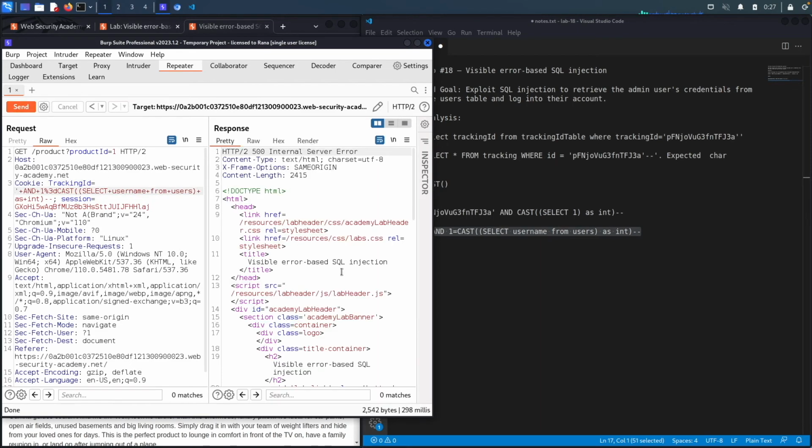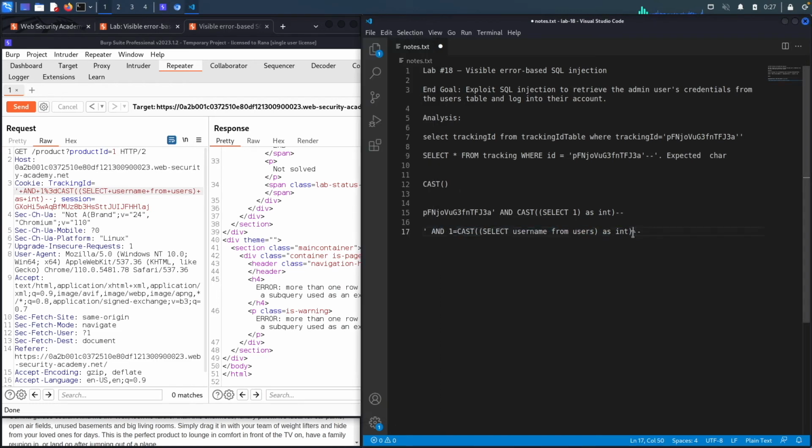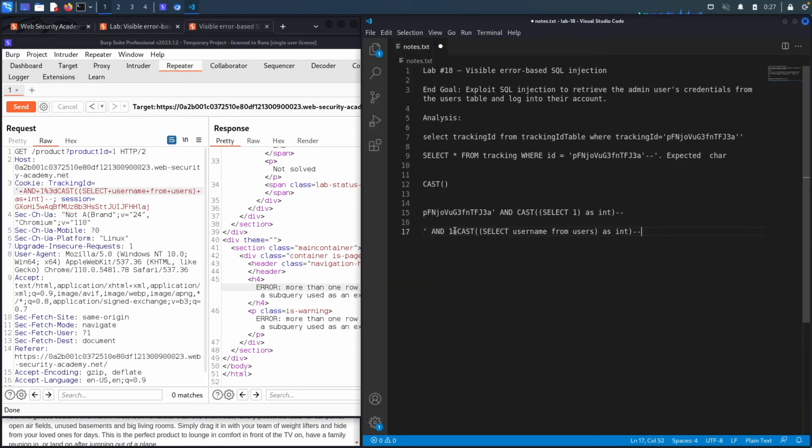Hit send, go down, and here we go. So the error changed. Now we're definitely within the number of characters that the application accepts. However, it gives us an error which I expected, and the error is that there's more than one row returned by a subquery used as an expression. So over here, it's saying is one equal to a bunch of usernames in the users table, which does not work. So what we need to do is limit the entry to only one username.